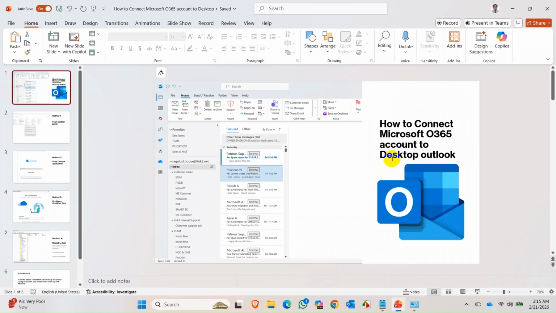Microsoft does not support 2013 or 2016 for connecting. It supports only 2019 or above. Or if you have Microsoft Business Standard or Business Premium, which comes with the desktop version of Outlook, then you can connect easily.